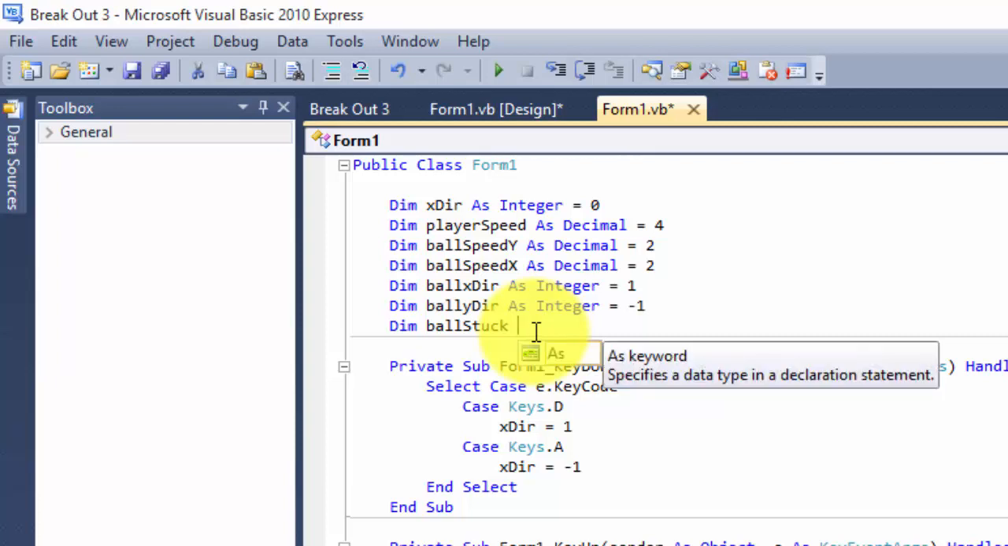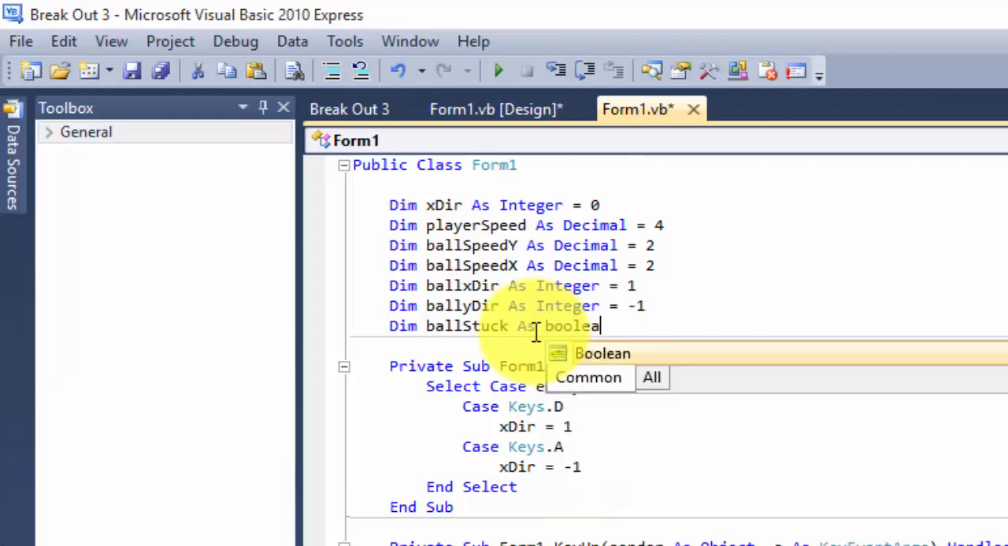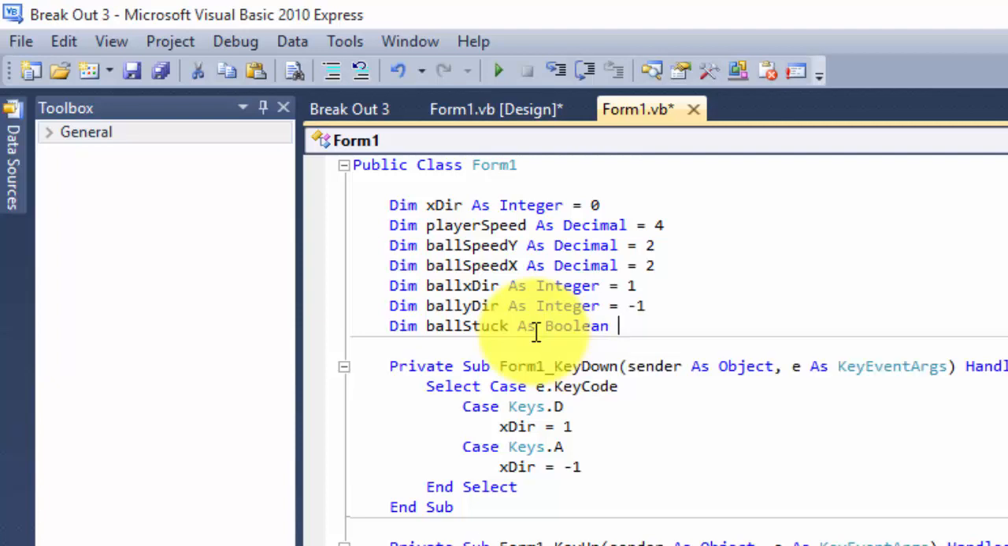So I'm going to introduce a new type of variable. So we're going to do as Boolean. This type of variable has only two different possible values, true or false. So either the ball is stuck or the ball is not stuck. Okay, so right off the bat, we'll go ahead and set this to true because the ball is going to be stuck to the paddle and the player will have to release it to start the game. And we'll mess with that a little bit later. So a Boolean is basically just a variable that holds the value either true or false. All right, kind of a lot of variables, but we'll deal with them as we get there.